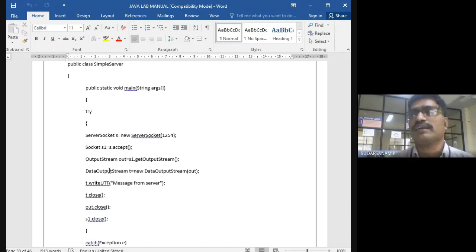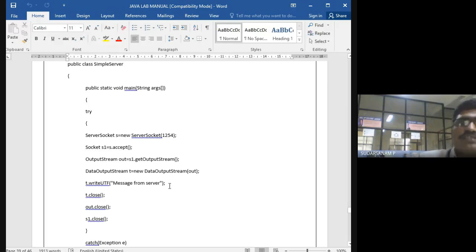Normally, whenever you do client server communication, we are downloading web pages related content, and all of these are done in UTF format. That is the reason we write UTF. Here, for understanding purposes, we are writing simple code, so we write the message from the server. Once it is the message from the server, T.close. T.close means whatever you requested, the input stream has taken the information and you are giving the message from the server. That means the server is working. Next you close T.close, out.close, S1.close.